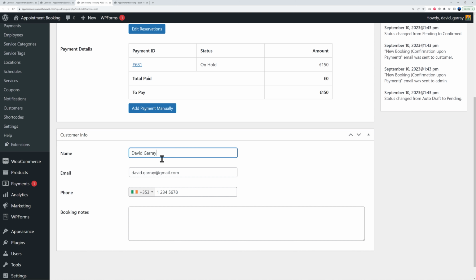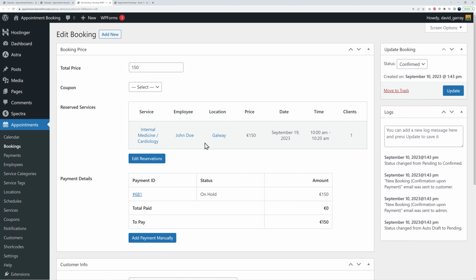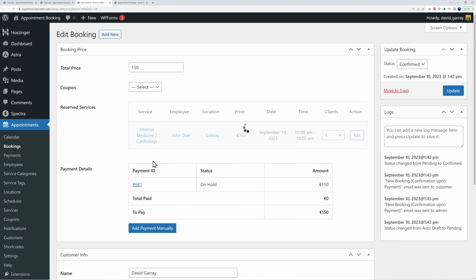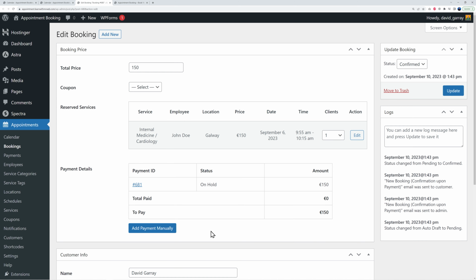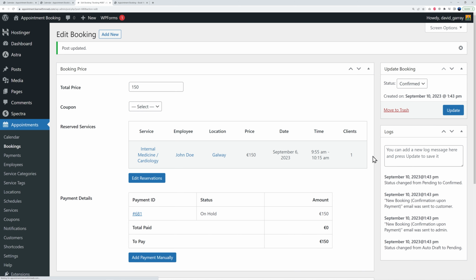Maybe there's a typo in the name. Maybe the email address is wrong. Maybe you want to change the phone number or add a note. And right here, you can even change the dates as well. So if you click on edit reservations and then edit, as you can see, you can reschedule to a later time. So maybe someone rang you and says, oh, I'm not able to make it today. No problem at all. I can reschedule for next week, maybe Wednesday at 9:55. And that's basically it. Click update. And now everything is back in order.